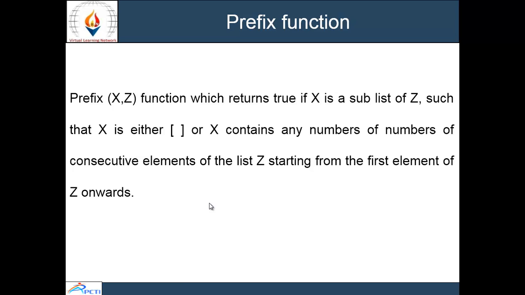For example, if we give prefix, square bracket A comma B square bracket close, comma A B C, it returns yes because the second list, that is A B C, contains the elements of the first list, that is A B. The first list contains consecutive elements of the second list starting from the first element of the second list onwards.